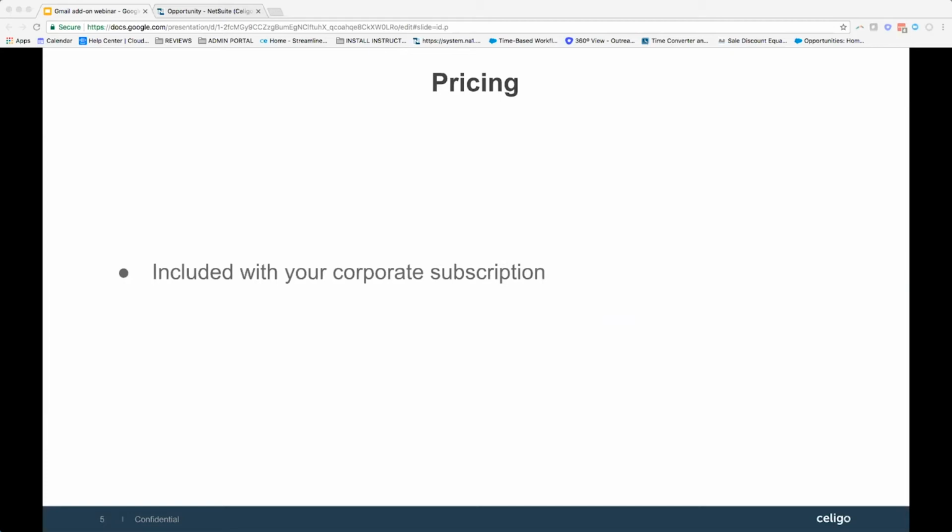So pricing is simple and straightforward. It's included with your corporate subscription. So you get both the extension that you've been using, and you also get the add-on as well.